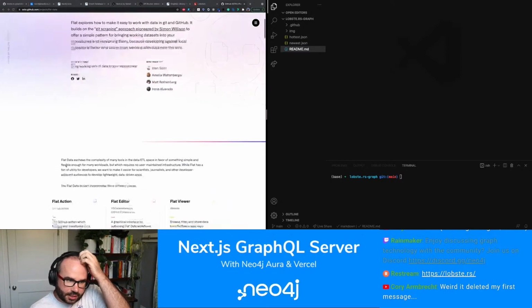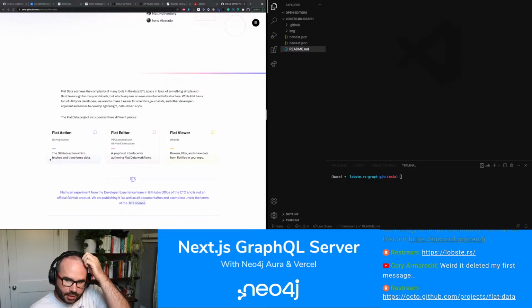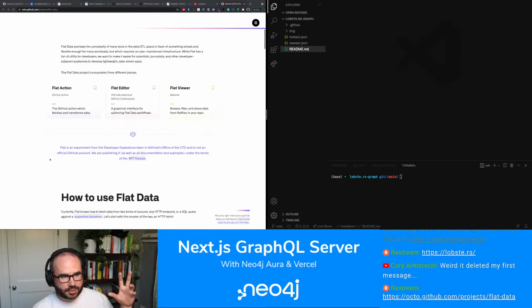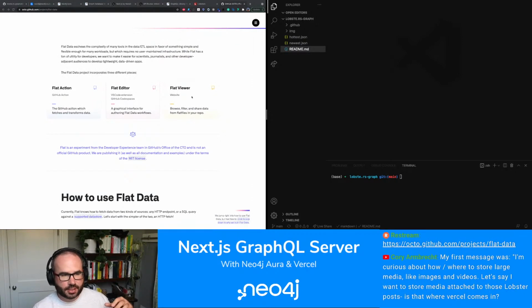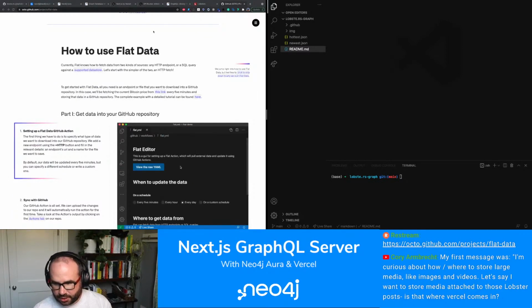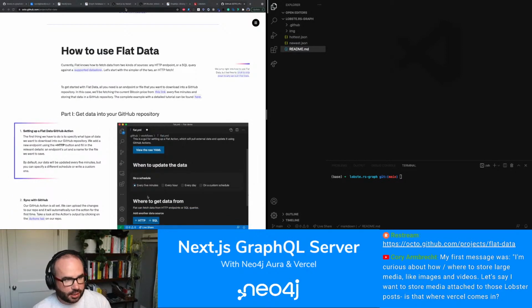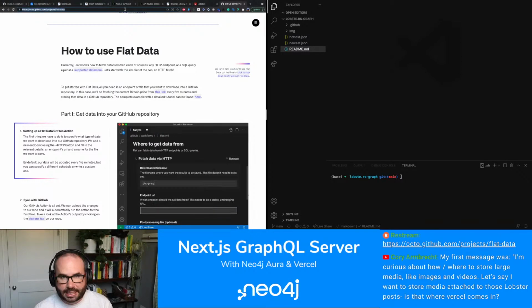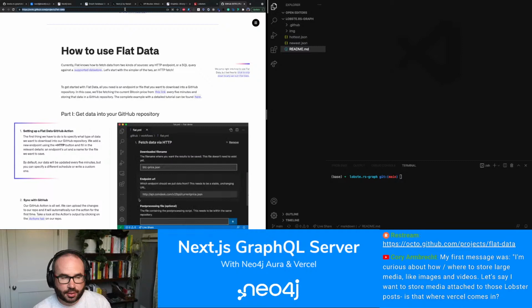So Flat Data is this GitHub action that we just saw that allows us to fetch data and do some post-processing. And then there's also a VS Code integration and a data viewer, which we didn't look at last time. But this, I think, is really neat. And this enables some really neat data workflows with GitHub Actions.